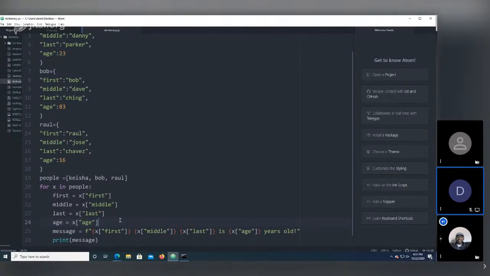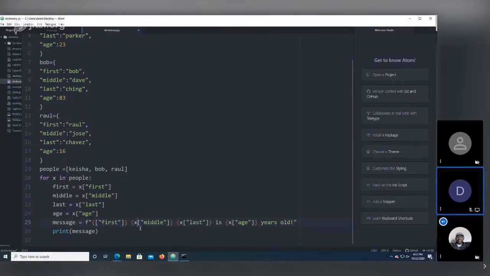All right. So now, in your message variable, inside of each of those curly braces, get rid of X first, X middle, X last, X age, and just put first, middle, last, and age, without the strings. No, keep the curly braces. Hit Control Z. Get rid of the square brackets and get rid of the quotation marks. It needs to not be a string. It needs to be a variable. Cool.